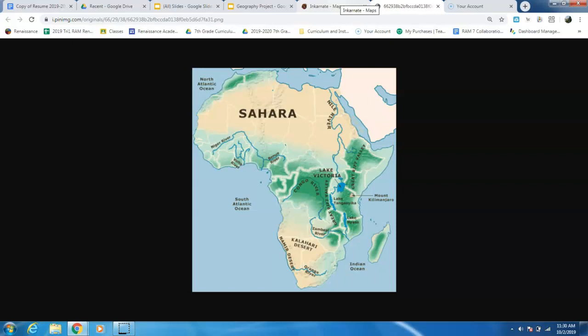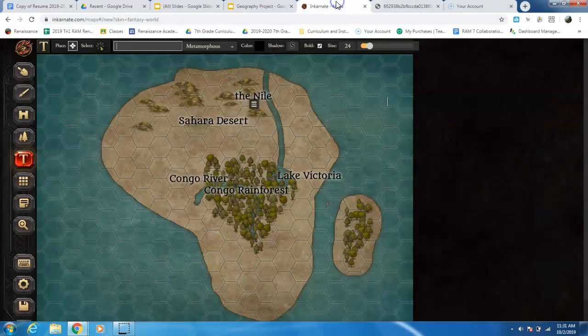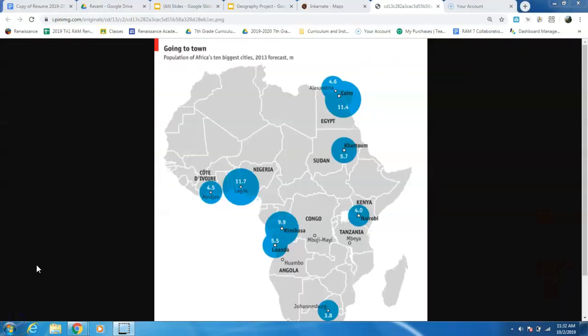Now, those are just the physical features I put in. You should also put in some human features. So we had to look up our biggest cities, and if you haven't, I just typed in Africa biggest cities map, and this is what came up. So I'm going to have to add some of these cities. I think I'm going to add just 3 of the biggest ones: Cairo, Lagos, and what's the next one? Kinshasa. Those are the 3 I'll put in, and maybe Johannesburg, because I've heard of that one.